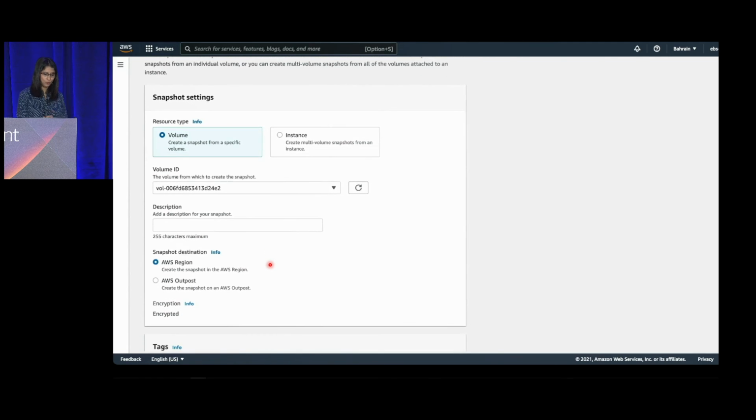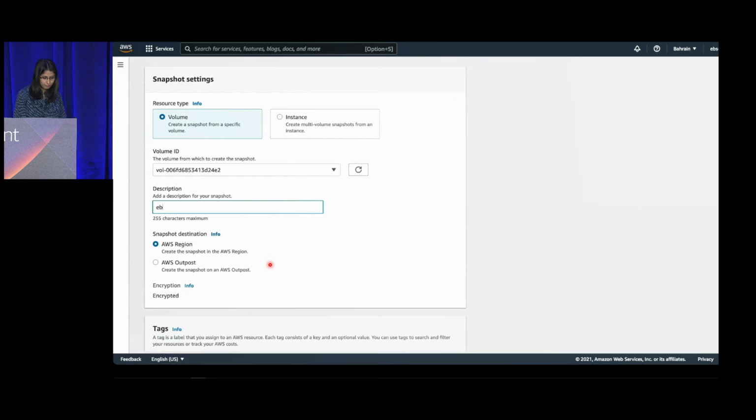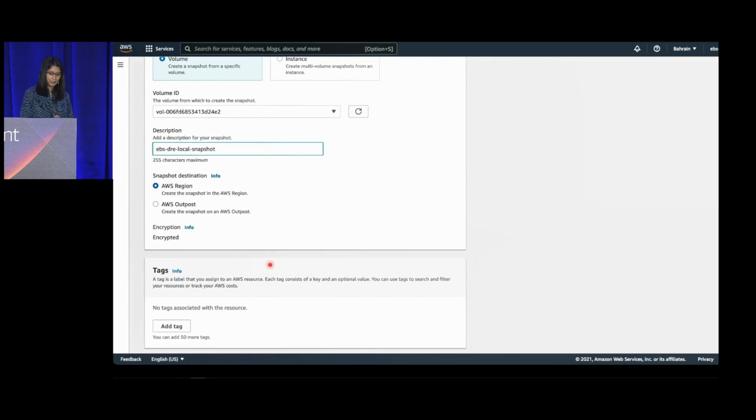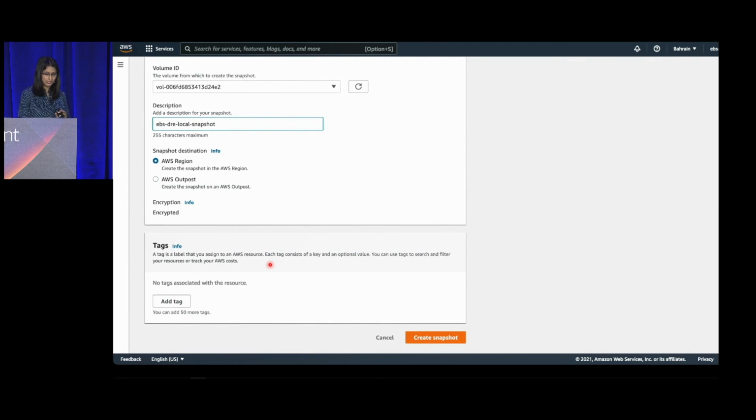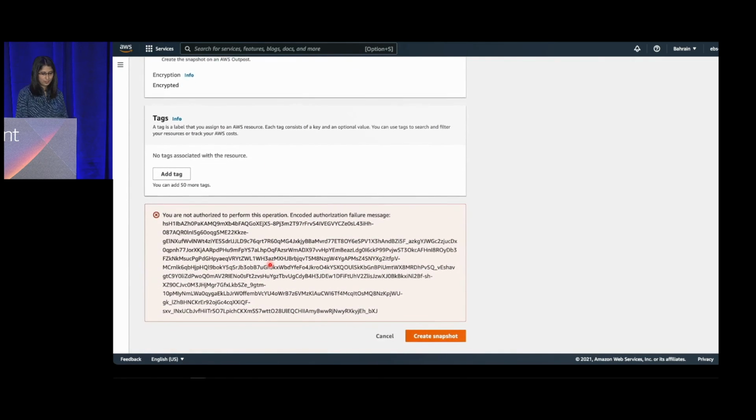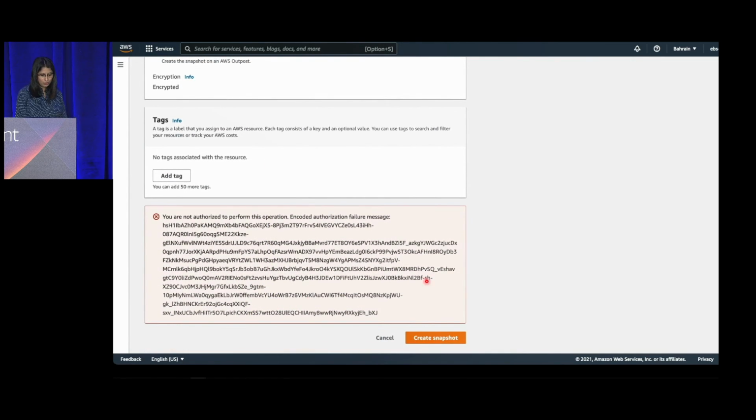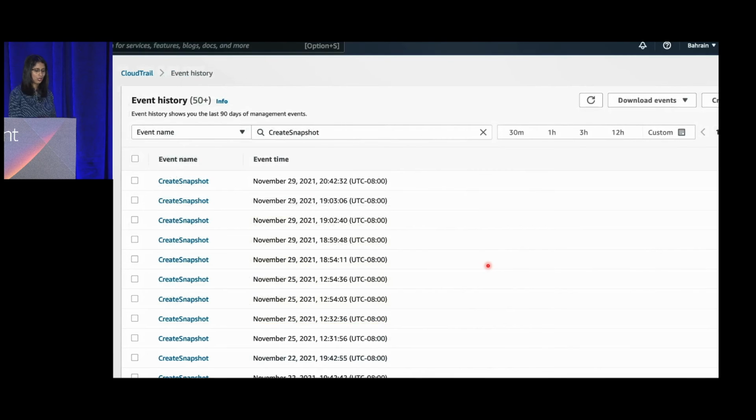So here I selected a volume on the outpost. And we'll be trying to create a snapshot with a destination as AWS region. As you can see, this fails because of our IAM policy that we created, which denies creation of snapshots on outpost to region.